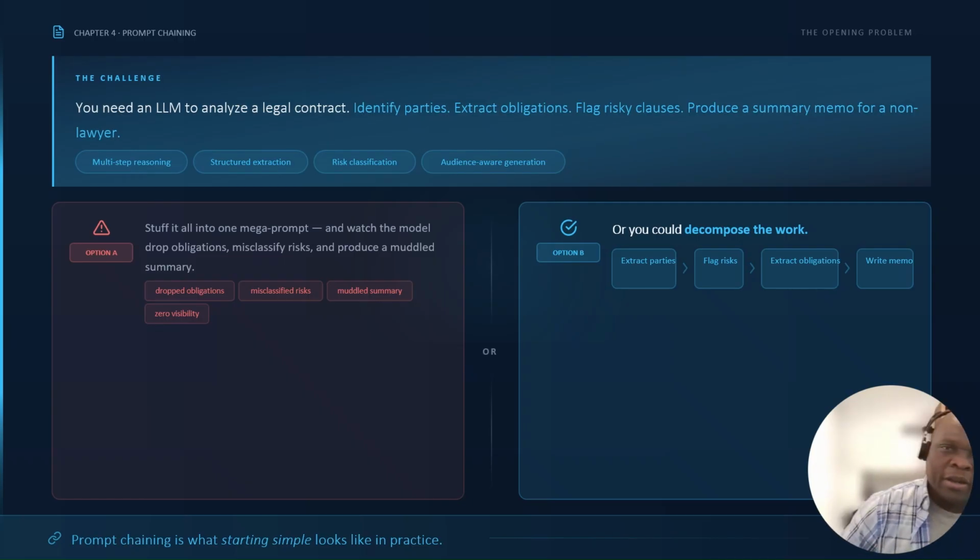Let us look at a concrete problem scenario, a legal contract document that needs 4 things to be done. Number 1 is to identify parties, extract obligations, flag risks, and produce a non-lawyer summary. You have options. The tempting one is to stuff all your requirements into one enormous prompt and hope the model handles it. In practice, the model drops obligations, misclassifies risks, and produces a weak summary because it is doing too many cognitive operations at once. The better option is to decompose the work. What do you think, Gemini? Any thoughts?